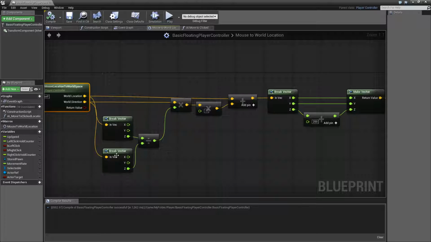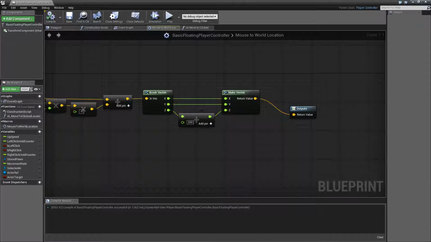We break the vector of both of these, get the Z, divide it, multiply it by the world direction, multiply that by -1 so we could flip it, and then we plus that with our world direction and break that vector, which gets us a correct XY and then 200 on the Z.